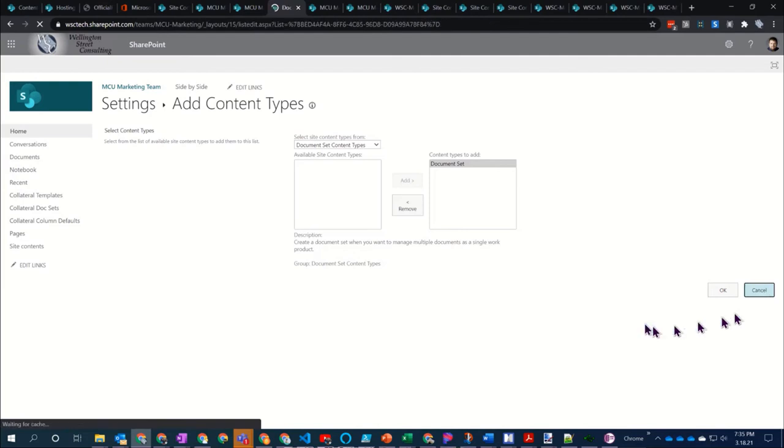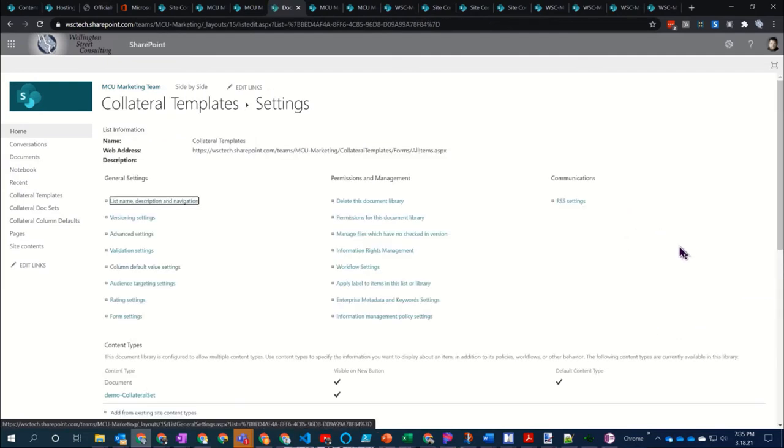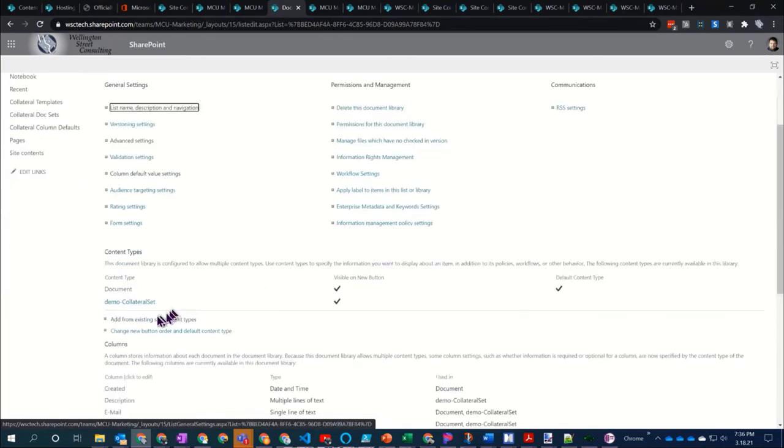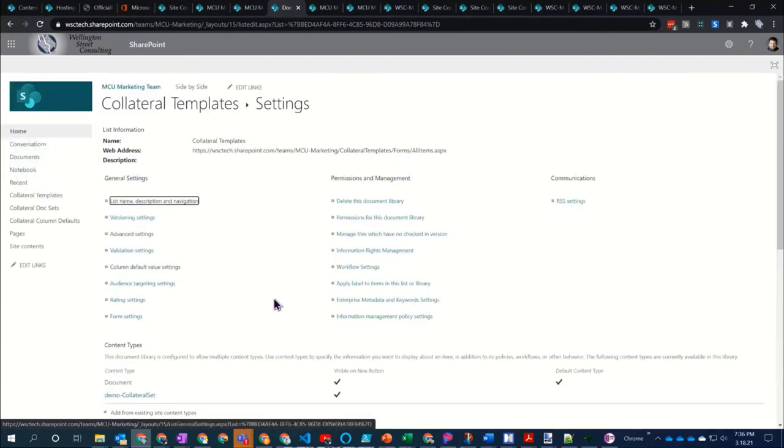Yeah. And again, these things all tie together. So what I would recommend is you create a content type for the document set. That's what I did here. I created a document set, a content type called demo collateral set. So you started with a document set and then modified the content type, or is there a parent-child relationship? Yes. It's just like any other content type.